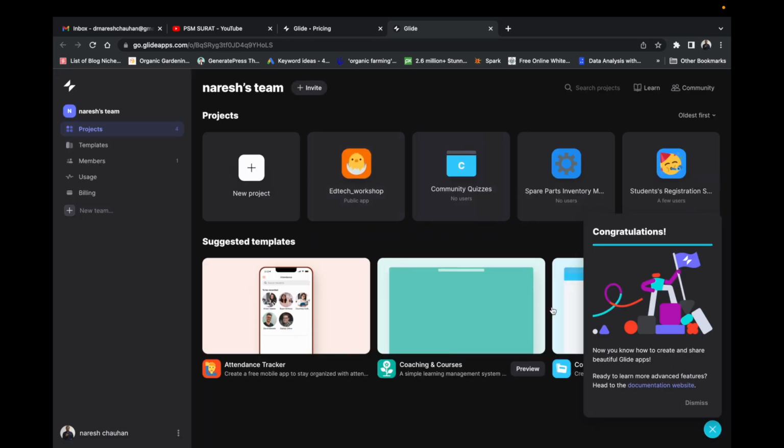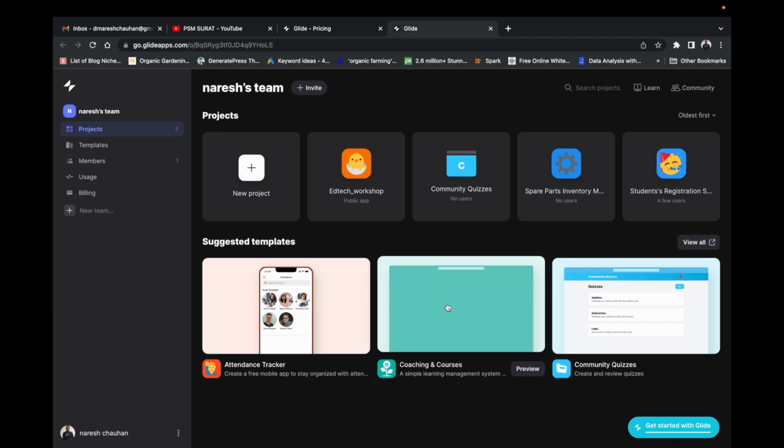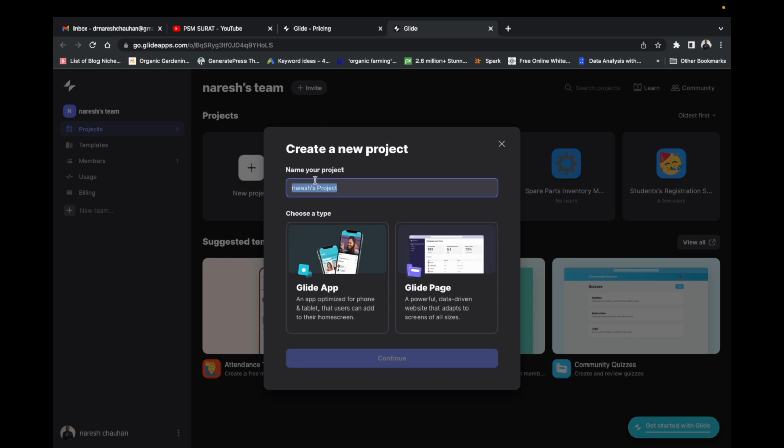Alright, so there are a lot of beautiful, nice, useful templates available, like a quiz application. You can create a course application where you can deliver your lectures or video courses, an attendance tracker. Today we are going to demonstrate a data entry form using the Glide app. So let me click on new project.